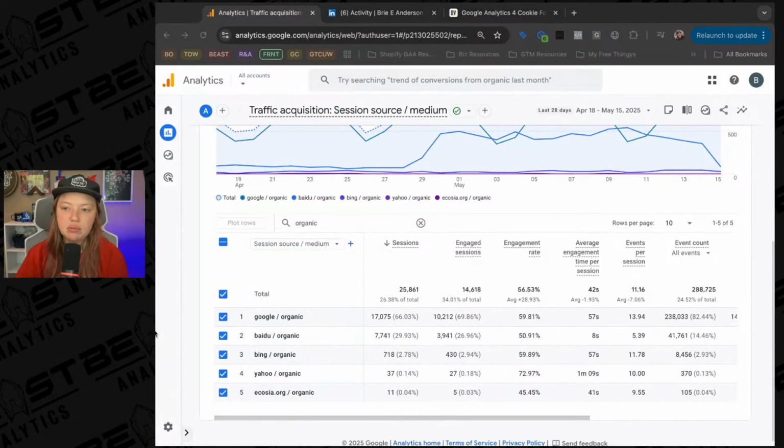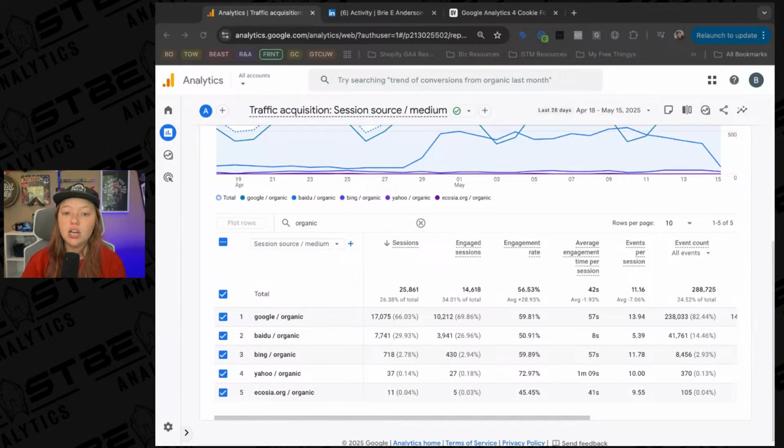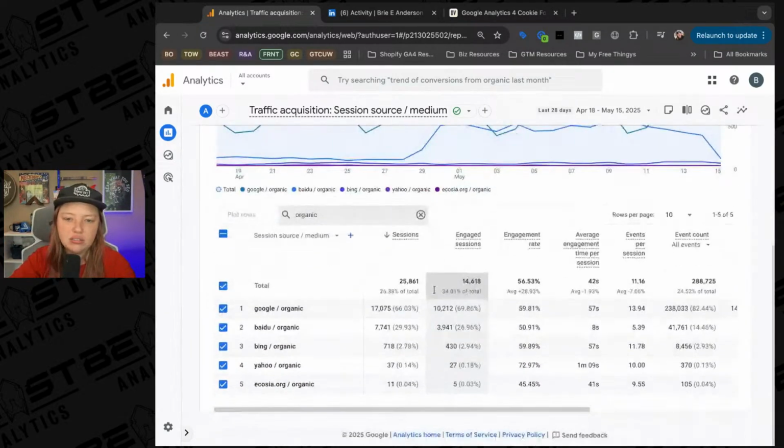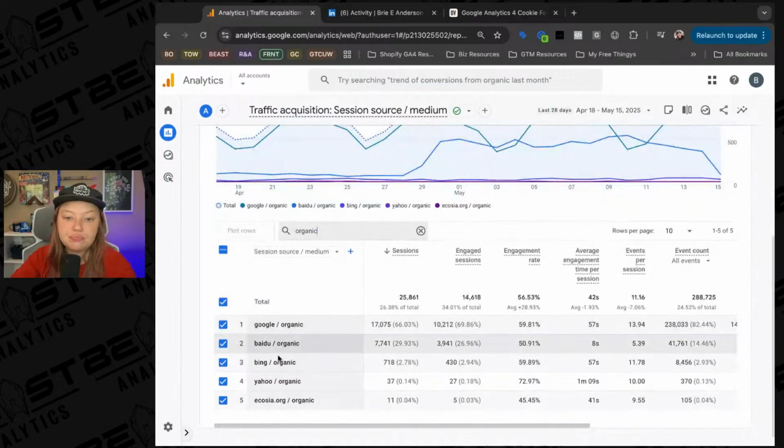So just a heads up as well, I used to make a rookie mistake when I was creating UTM plans, marking specific social traffic as organic social traffic, but then it makes it really hard to slice and dice organic search versus organic social. So don't use the word organic anywhere else in your UTMs, okay? Because we want to be able to isolate our organic traffic. So this is all organic traffic here, right?